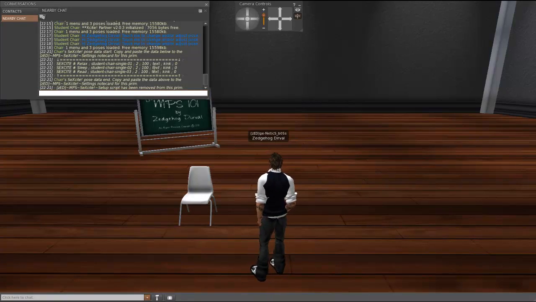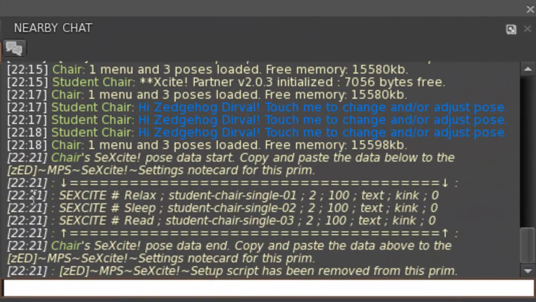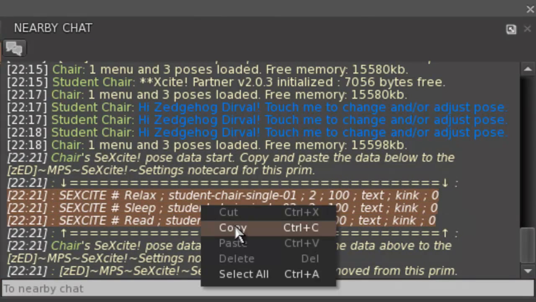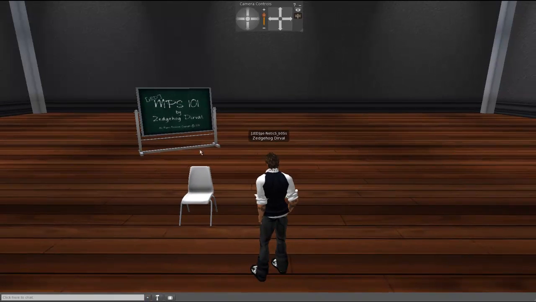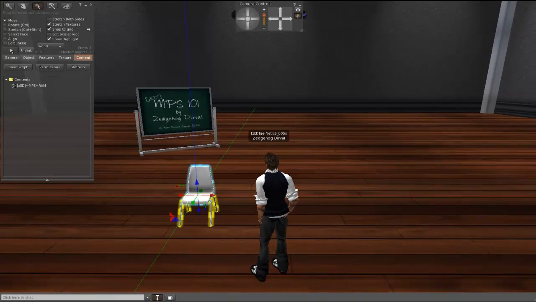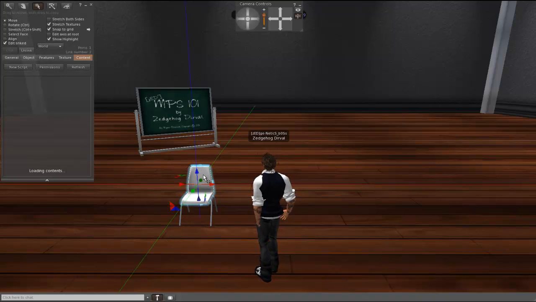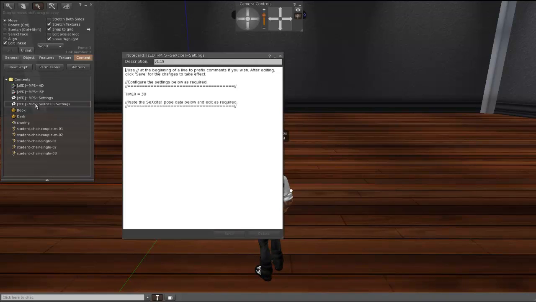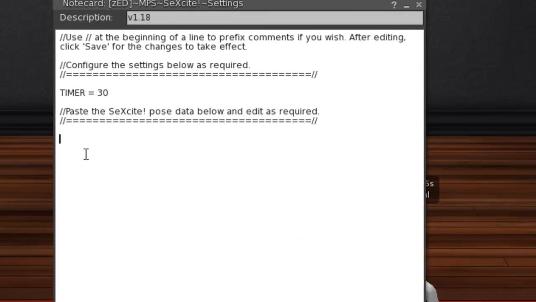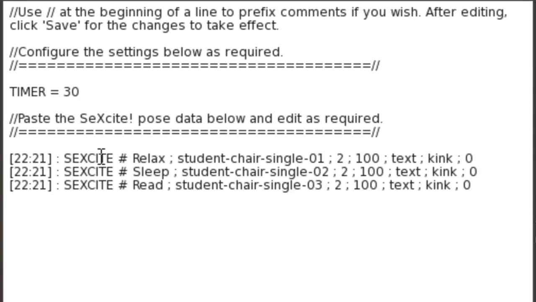So you can open up your chat here and you'll have your data that you can select between those lines and copy. Go back into your object, open up the SeXcite settings note card, and we can just paste that data down there.